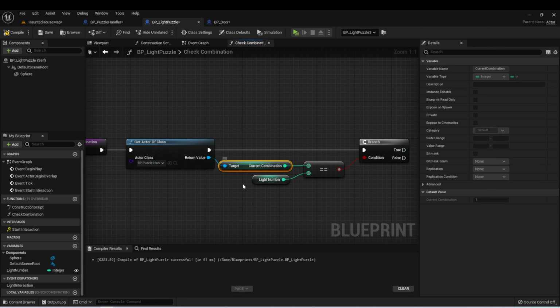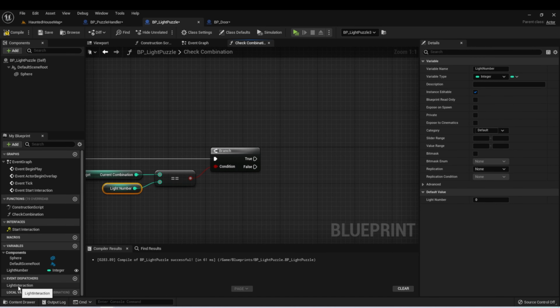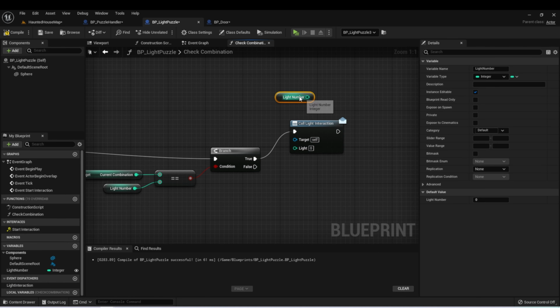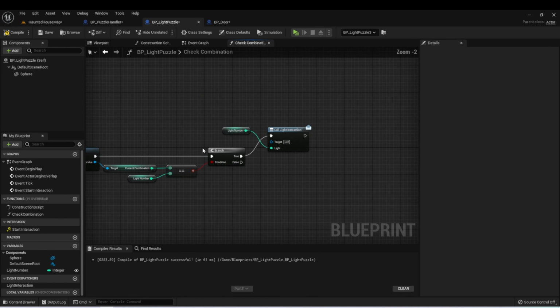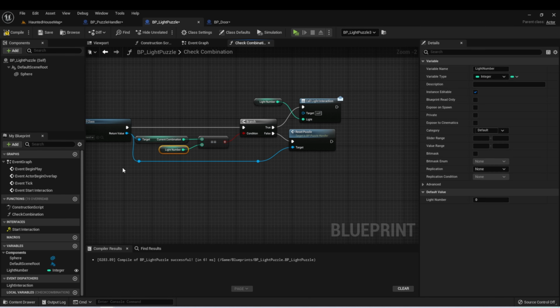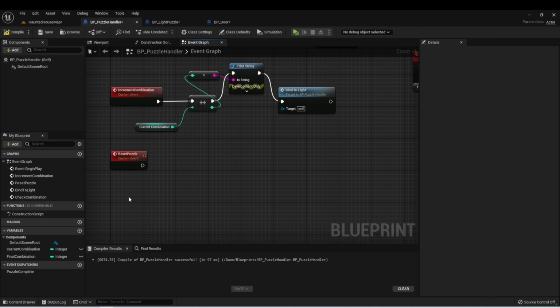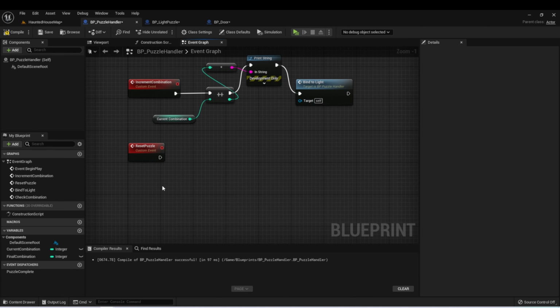And we'll check, is the current combination equal to the light number? If it is, then we want to call light interaction, and we'll pass in light number. And if it isn't, then we can just take a reference off the same actor and we can call reset puzzle.